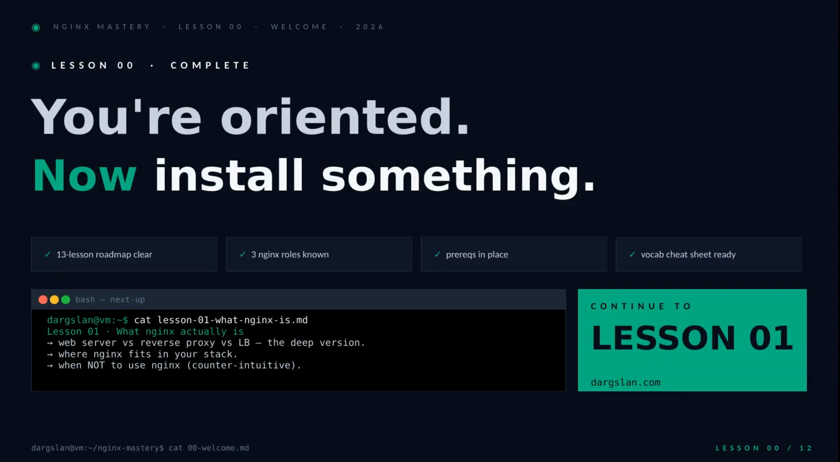So that's Lesson 0. You've got the 13-lesson roadmap. You know Nginx wears 3 hats: web server, reverse proxy, load balancer. Your prereqs are sorted, and the vocab is in your back pocket. Next up, Lesson 01. What Nginx actually is, where it fits in your stack, and the cases where you genuinely shouldn't reach for it. Grab a terminal, and I'll see you there.